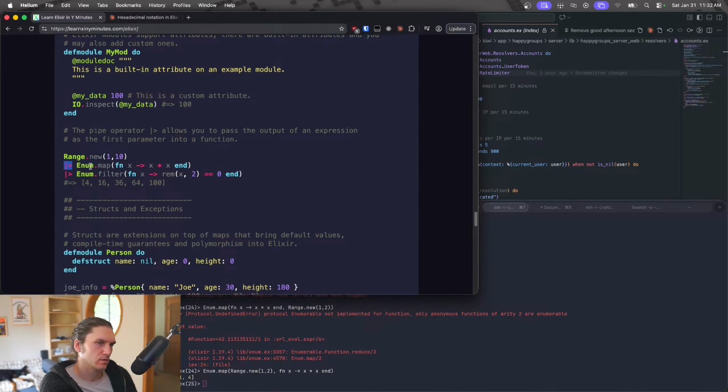So this passes in as the first argument. These aren't higher order functions. This is just putting it in as an argument.